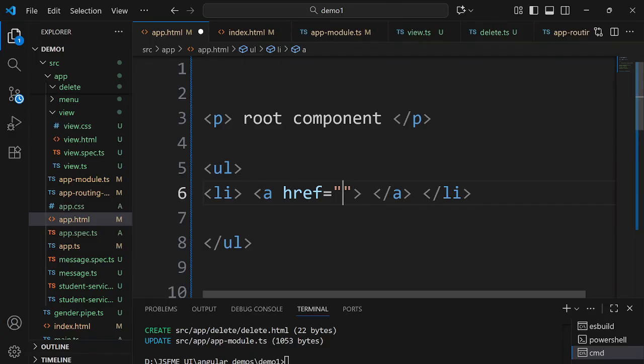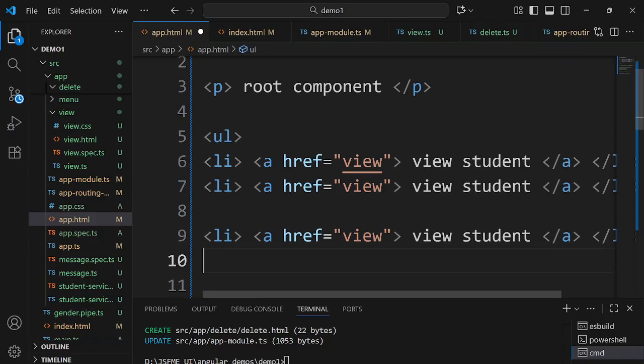So a href is equal to, so here it has to take me to view. If I type in view, the text is gonna be view student. It can be anything. The text and the link can be different. One list item, second list item, third list item, three list items we have. One is for view, one is for add, one is for delete.